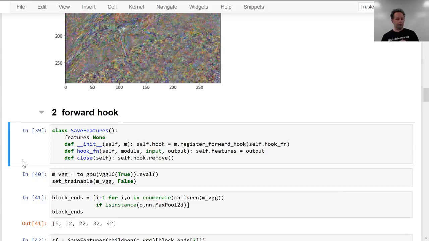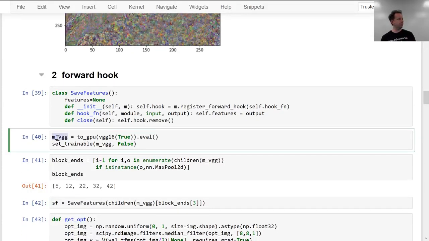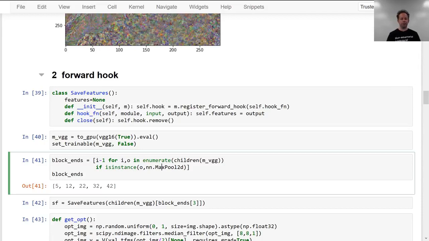So now what we can do is we can create our VGG as before, right? And let's set it to not trainable so we don't waste time and memory calculating gradients for it. And let's go through and find all of the max pool layers, right? So let's go through all of the children of this module. And if it's a max pool layer, let's spit out index minus one. So that's going to give me the layer before the max pool.